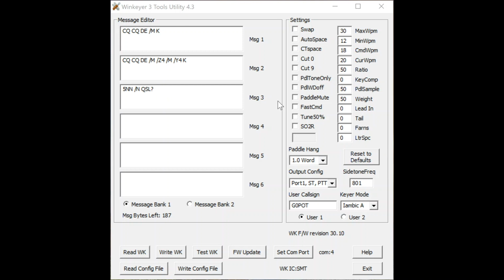Now, in case I have to send it more than once, I will also add a message 4 to decrement the serial, resend it, and then increment it again. To load personalized configuration, simply press the Write WK button.